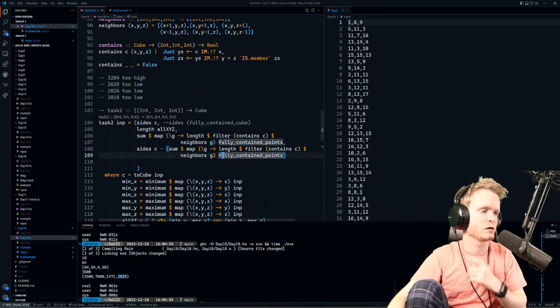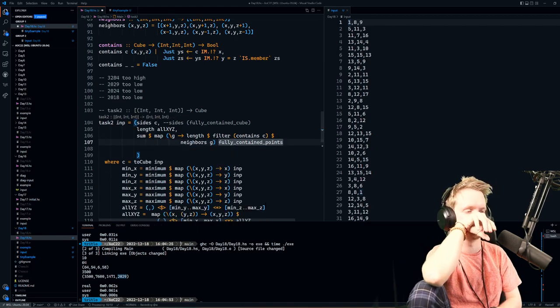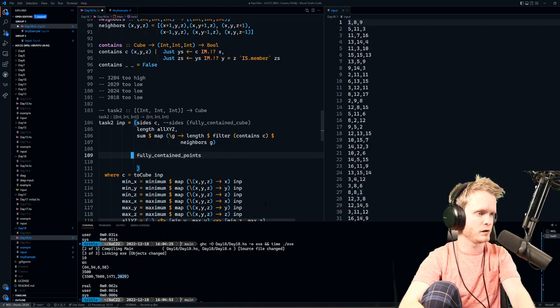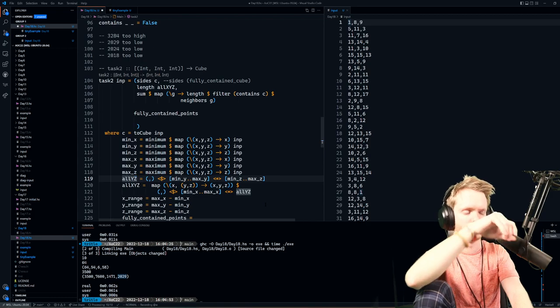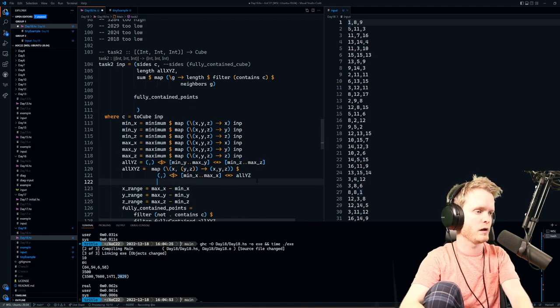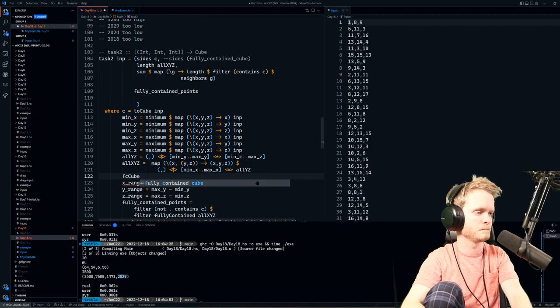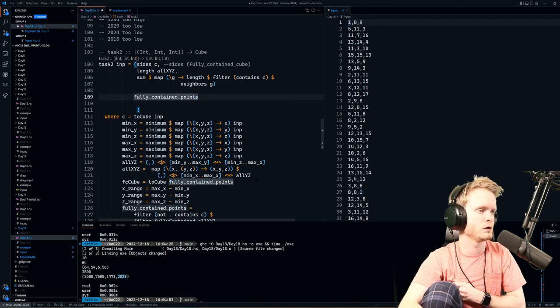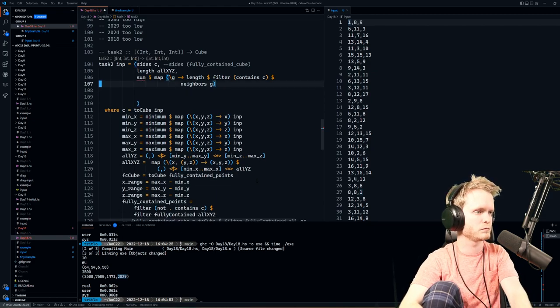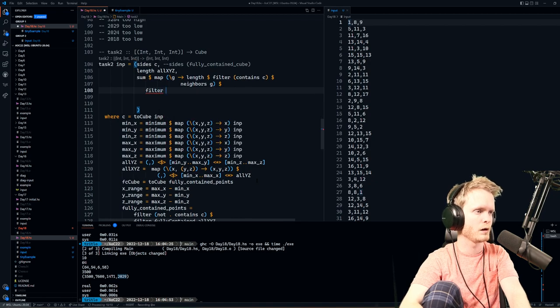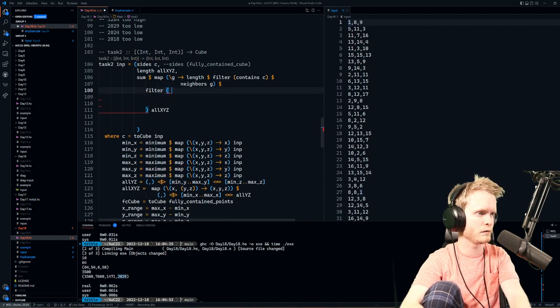What if I do it the other way around? Okay, so I have the fully contained points. Let's write here a FC cube equals 2 cube fully contained points. Okay. So I'm going to do this neighbor filtering, but I'm going to do it on the filter, and it's going to be all X, Y, Z, but I'm going to do it on the points that filter G, P.